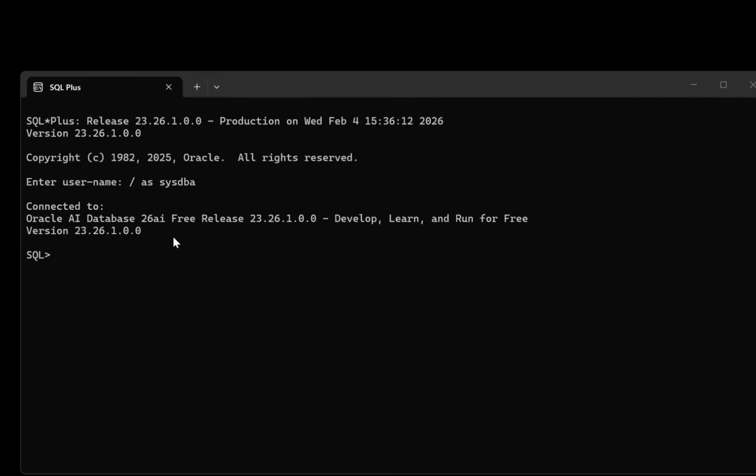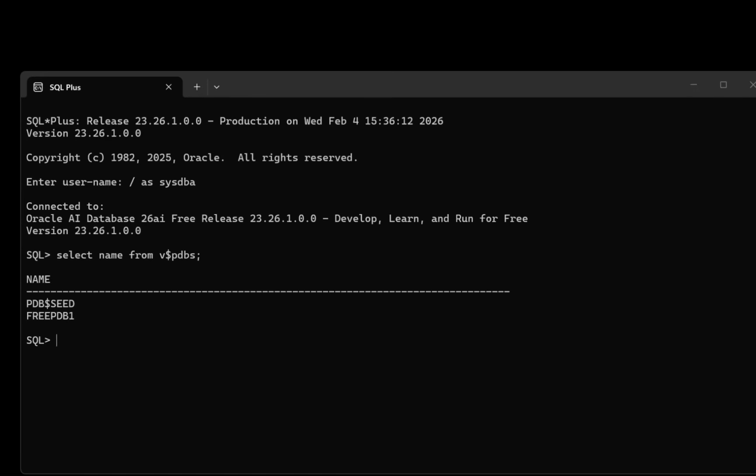Now let's get a list of pluggable databases on this system. To do that, we type select name from v$pdbs. And you can see that FREEPDB1 is one of our pluggable databases. And so let's connect to it by typing connect sys/password@hostname:1521/FREEPDB1 as sysdba.